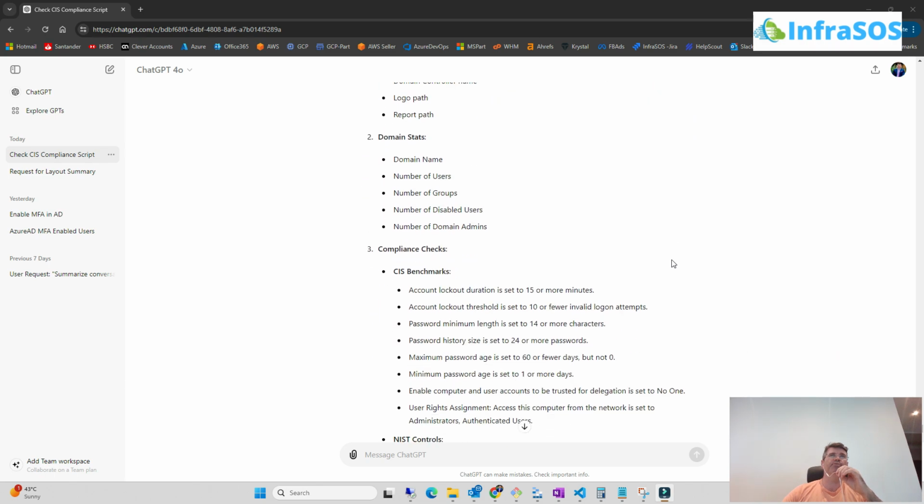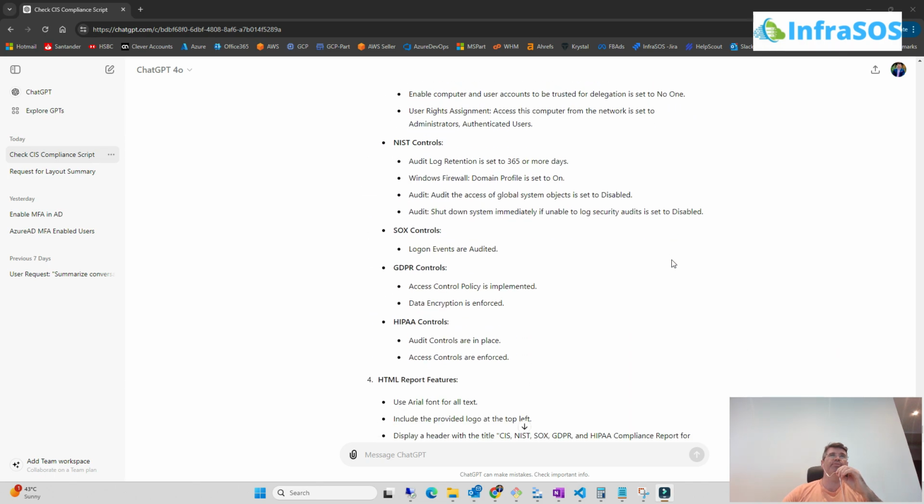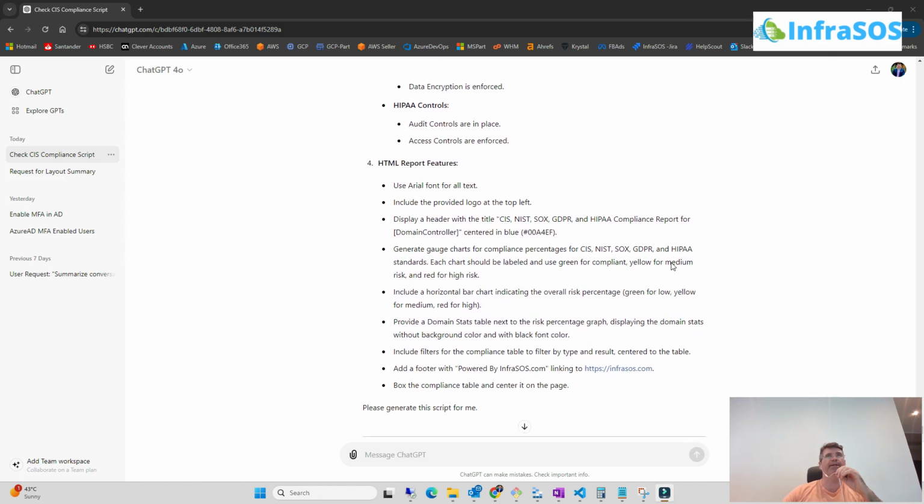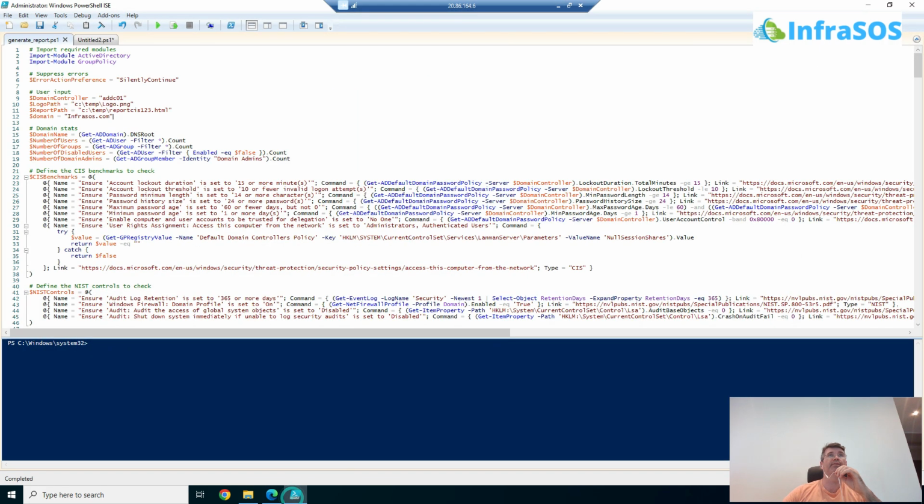And then I just listed all the features I wanted the PowerShell script to check and then generate a HTML report based on the font, colors, the gauge charts at the top, the horizontal bar, including the risk percentage and the domain stats. And that generated that PowerShell script.